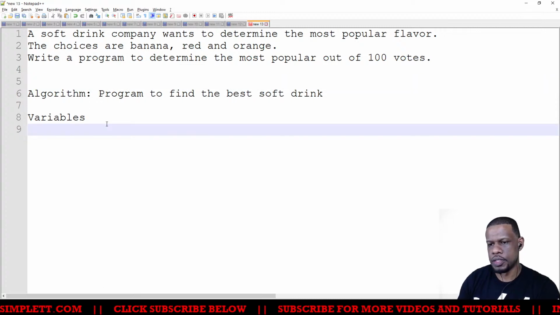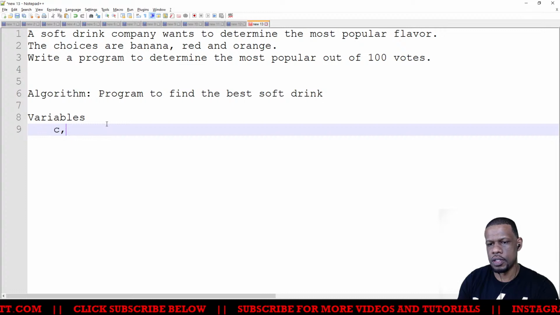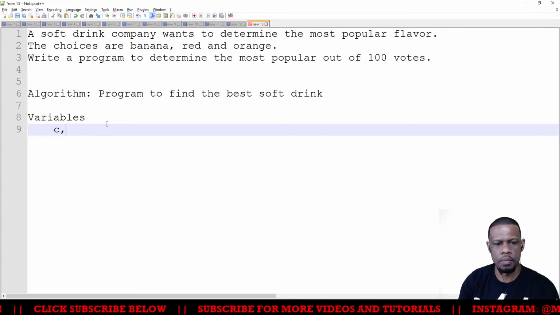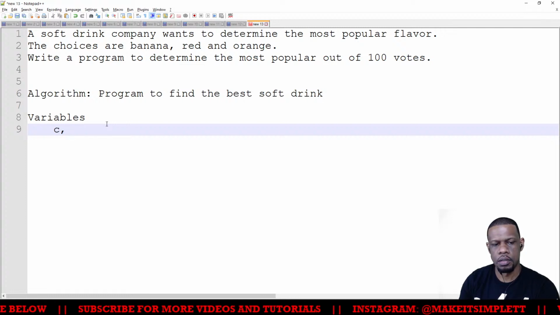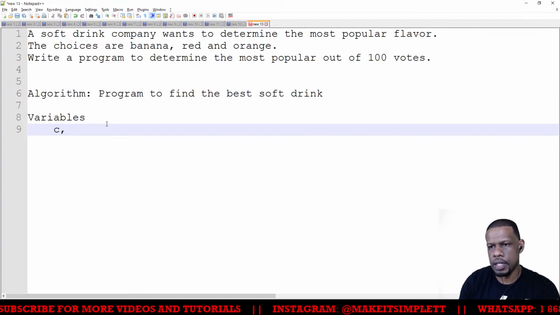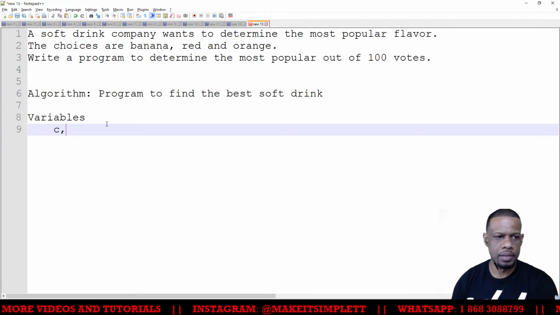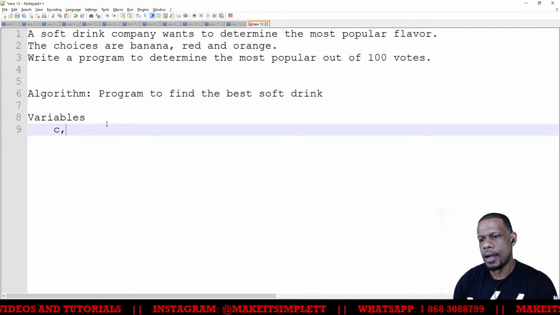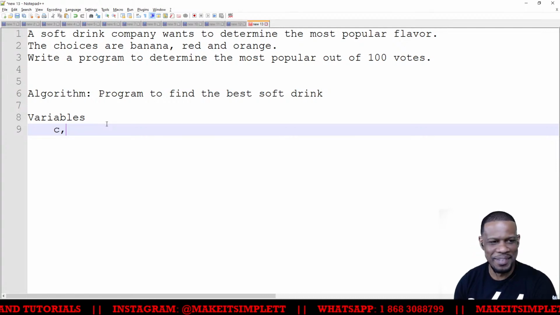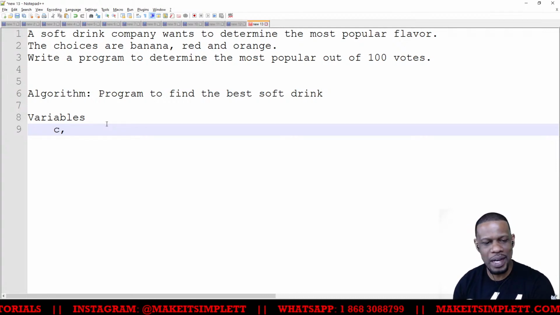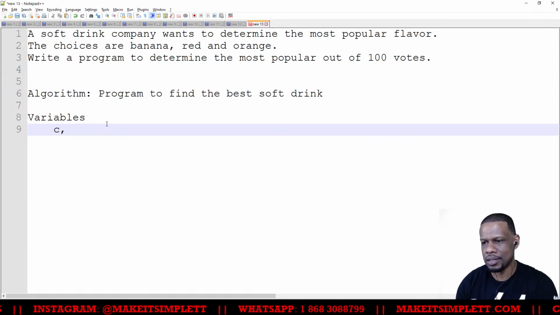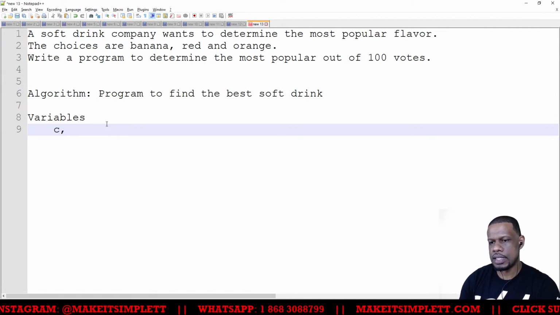So the variables I need to use here is C for counter. Then the software I'm using to write the algorithm is Notepad++. It's like Notepad on steroids. So basically, you could write Notepad on steroids, right? So we're getting C for counter.